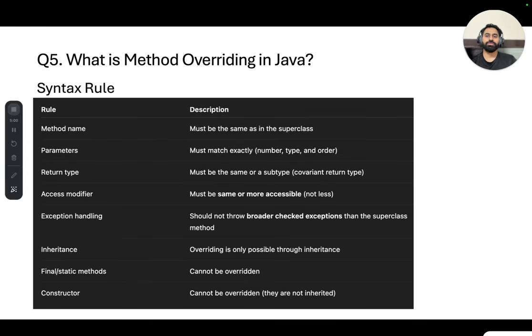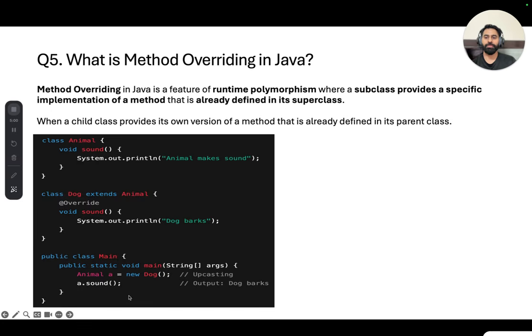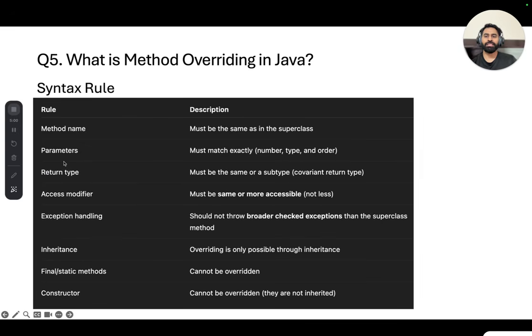All right, so there are some rules for overriding, and this is very important. To override any method in a Java class, there are certain rules. First, the method name must be the same as in the superclass. You can see here in the example, the method name sound is the same as in the Animal class. The parameters must match exactly, like number, types, and order. And the return type must also be the same.